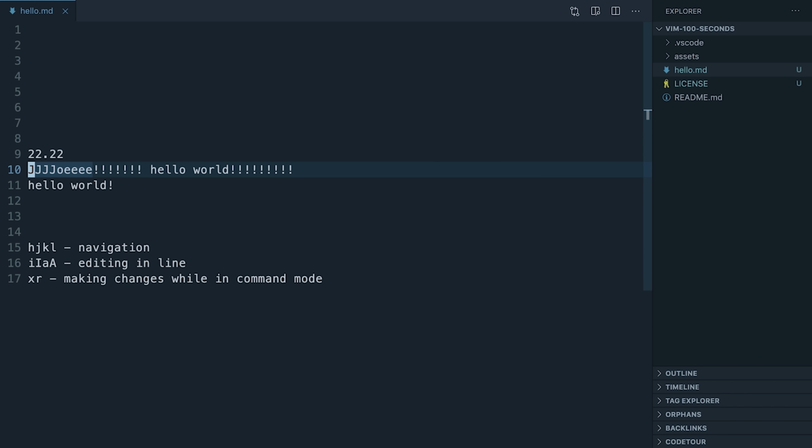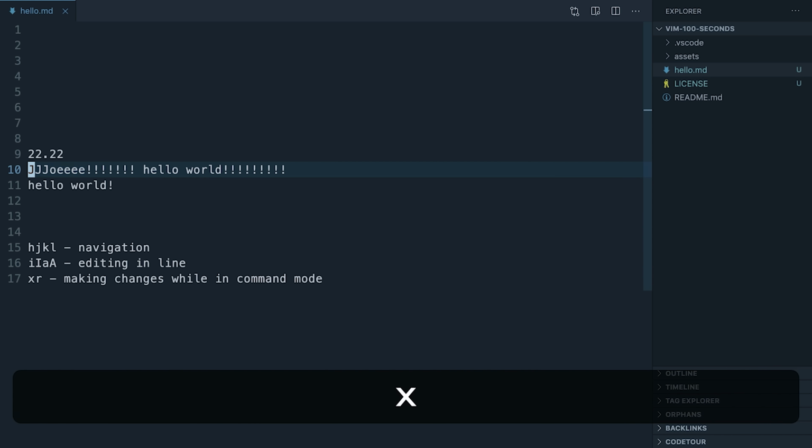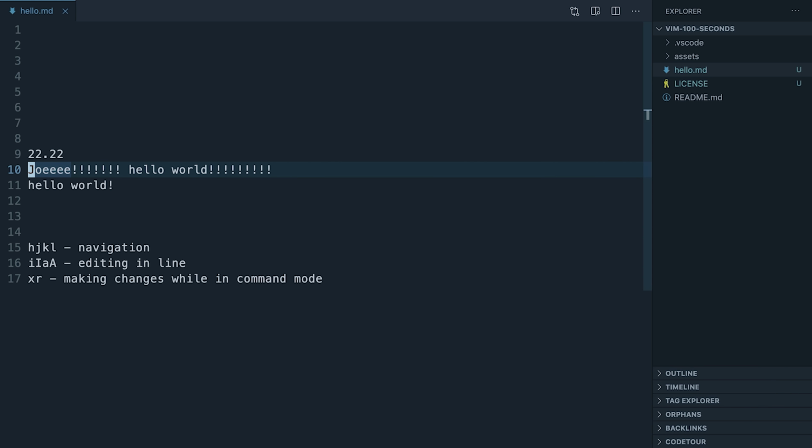So you'll see that I have four J's, right? I don't really need all of those. So what we're going to do is actually use X to delete those. So X is kind of like X out of character. So I'll hit it three times, one, two, three. And now I have one J, which is correct. So as you can see, we're able to make edits without leaving command mode. So we just talked about X for Xing out characters.